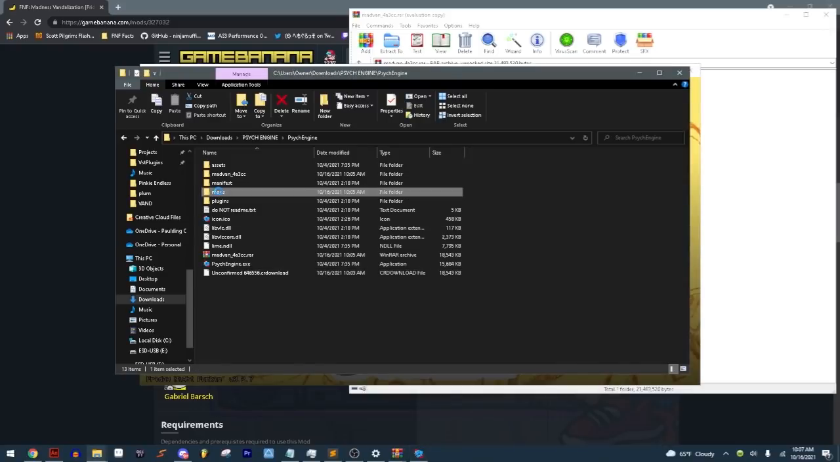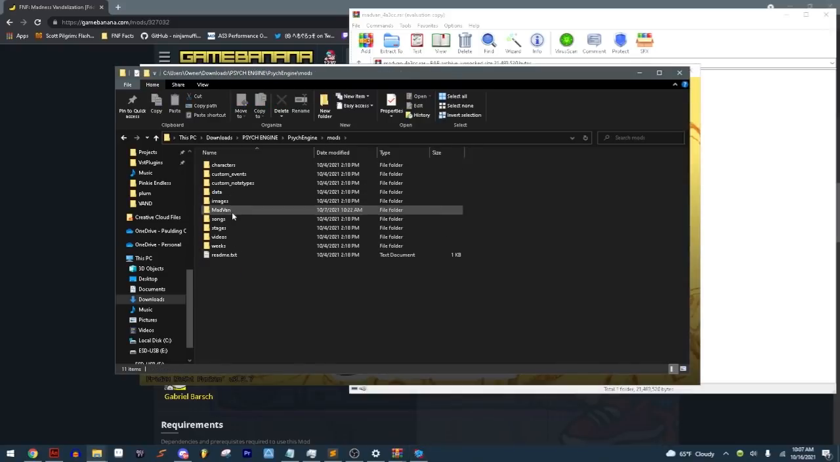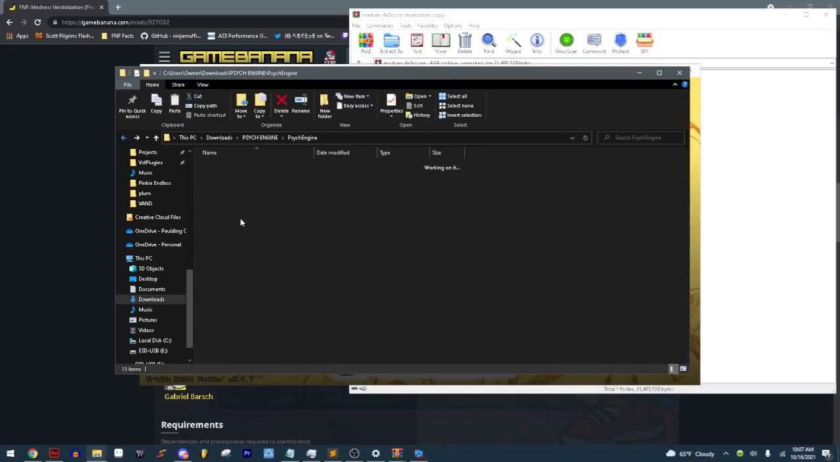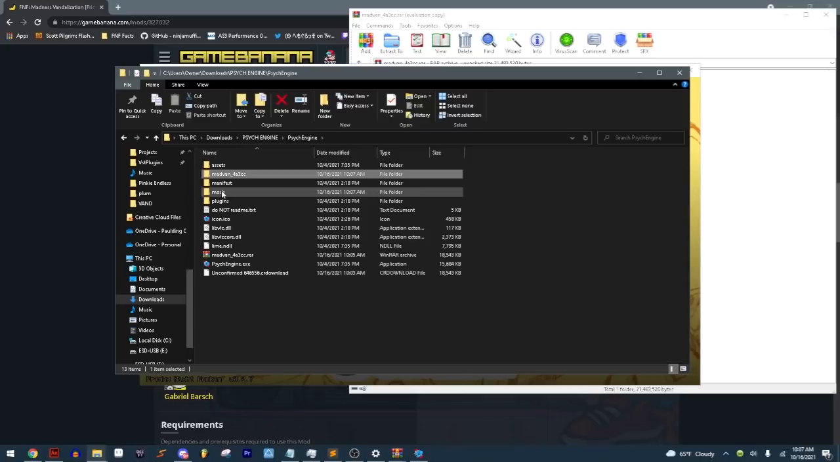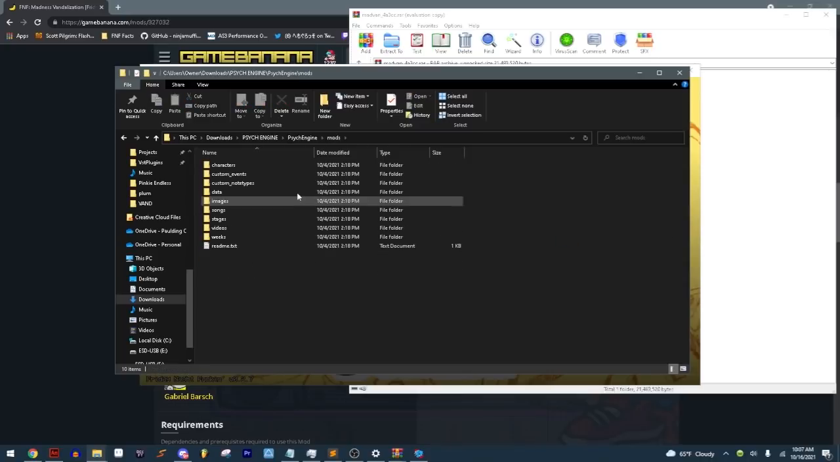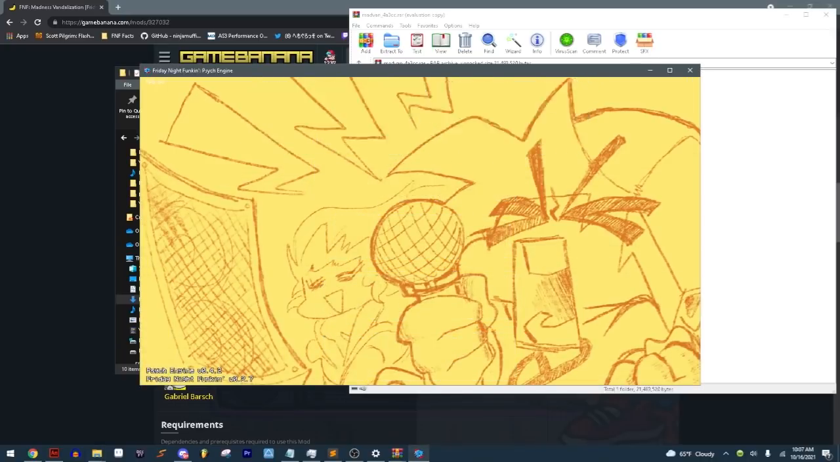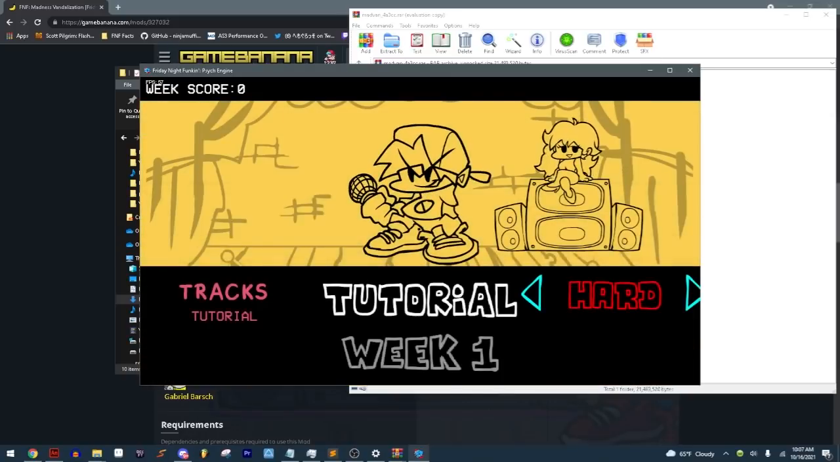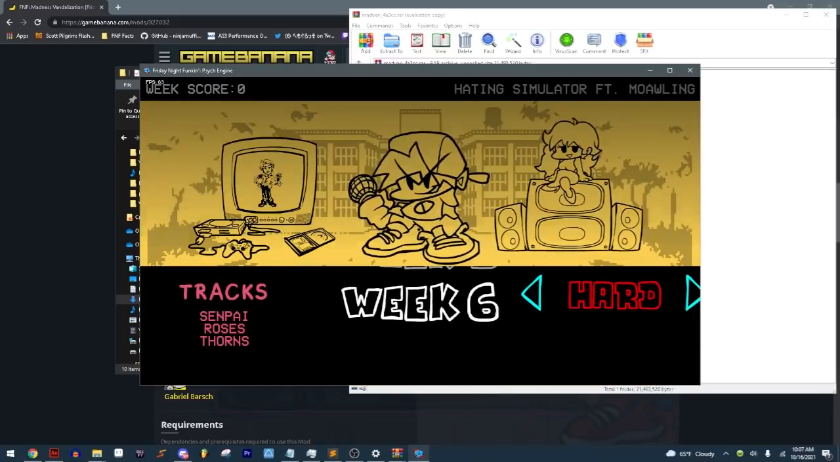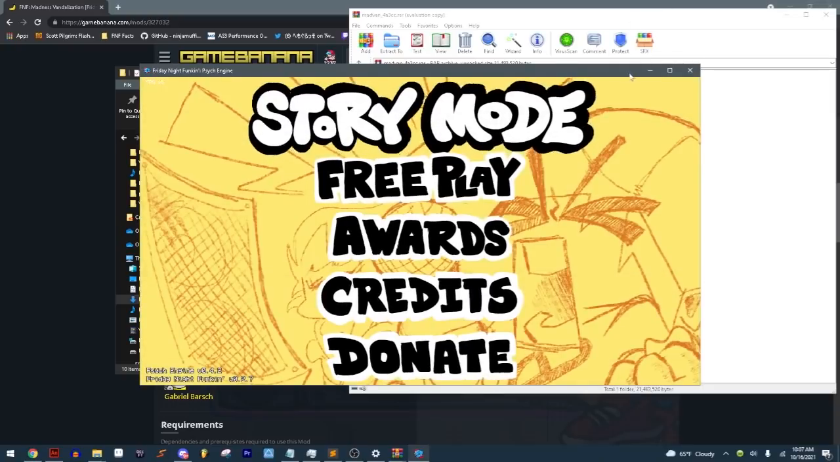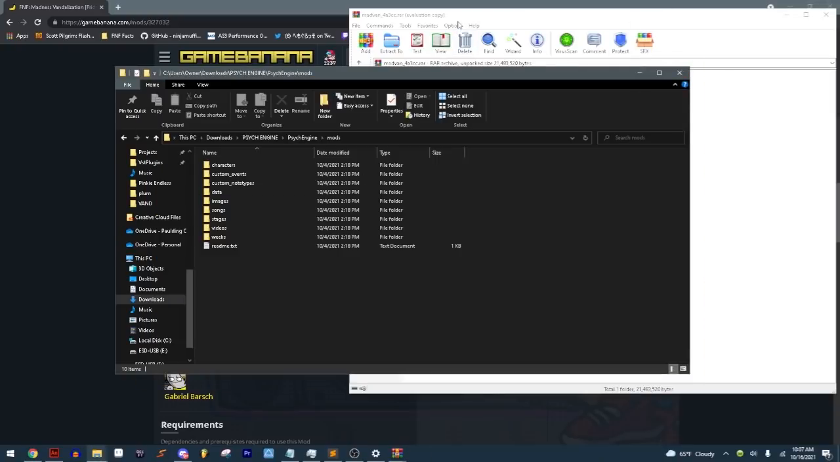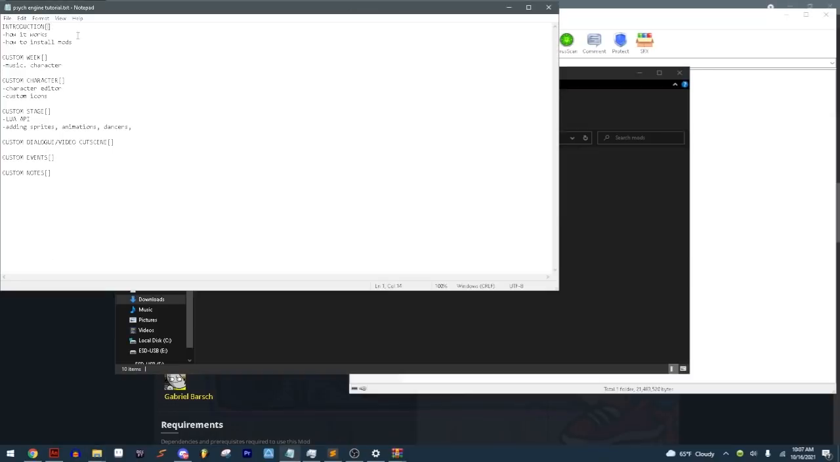Let's remove the mod. This is how you uninstall mods. It's this simple. Just take it out of the mod folder, put it back. So you just take it out of the mod folder and it's uninstalled. Gone. See? If you go back, boom, it's gone. I don't see it. There's no Madness Vandalization. It doesn't exist anymore. That's basically how to install mods. Alright, what's next on the tutorial? Next, we're going to learn how to do a custom week.